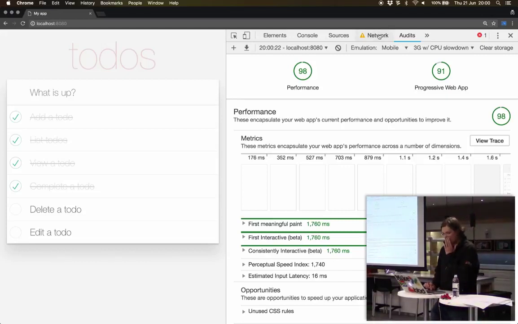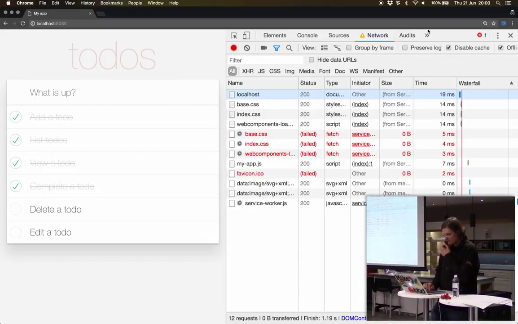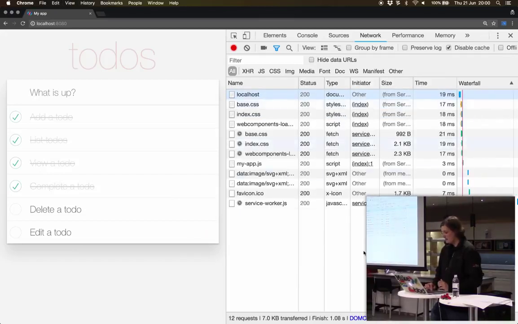Again, on the network panel, I think you can see, if we go back online, now because everything is pre-cached, it's downloading 7 kilobytes for this page.